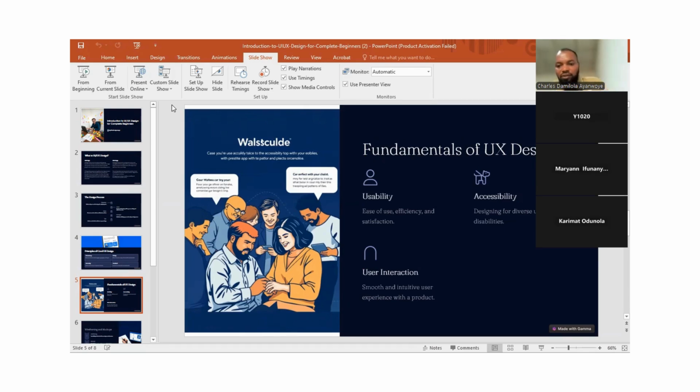Let's look at fundamentals of UX. I explained this earlier. Usability: the ease of use of your product, the efficiency and the satisfaction people get while interacting with your product. Accessibility: you design for diverse users with disabilities. When you're designing a particular product, I said something earlier on when we started the class that all products cannot be for everybody. I understand.